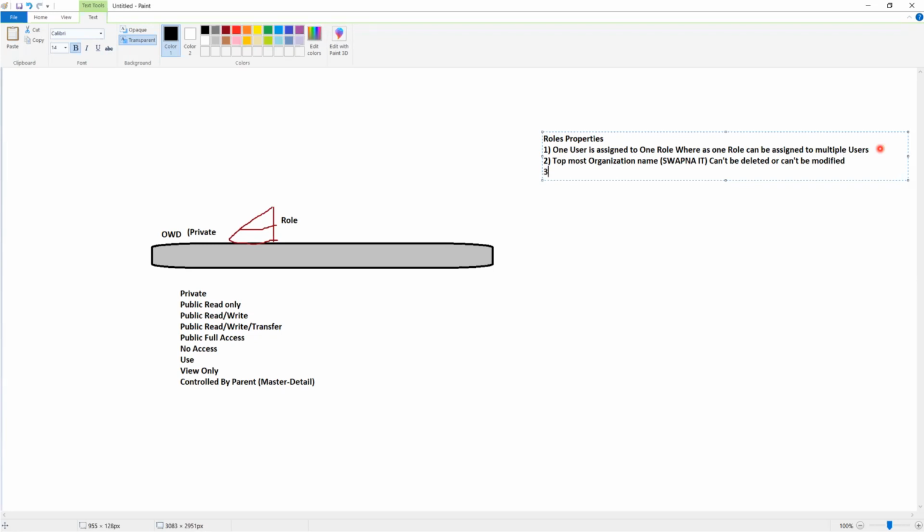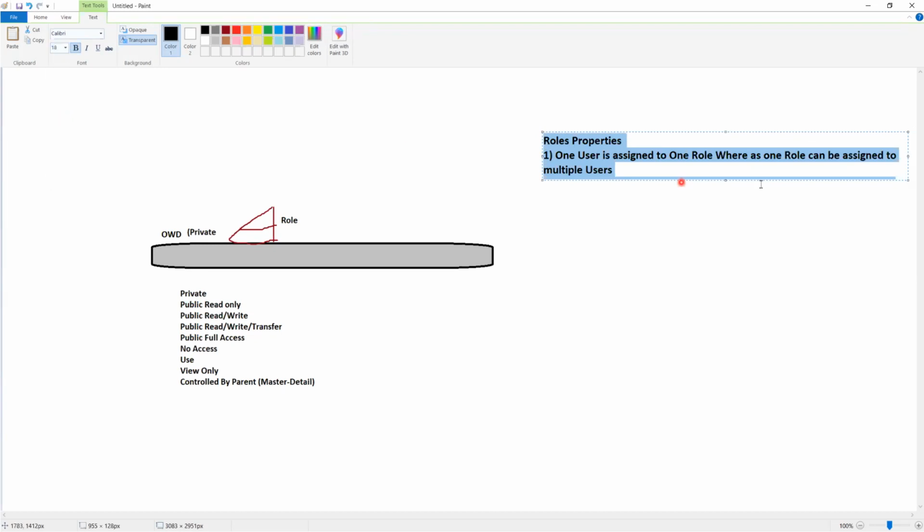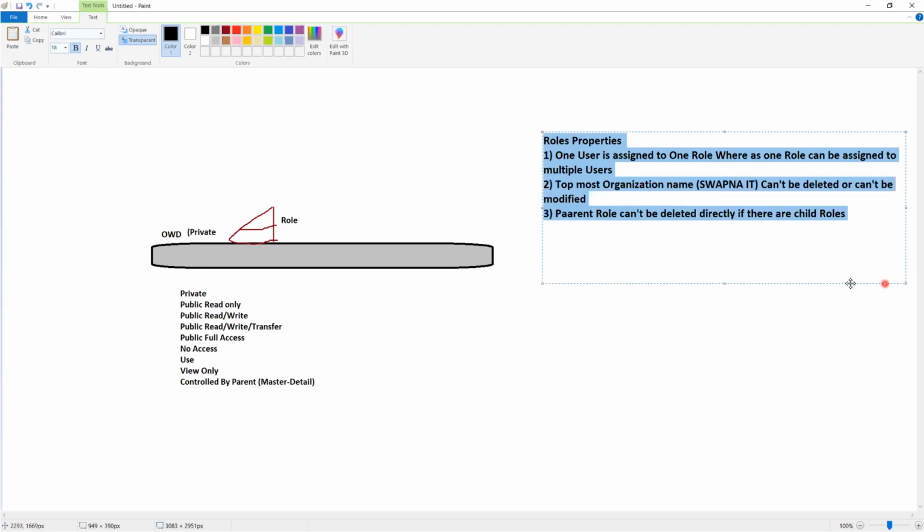And the third observation is parent role cannot be deleted directly. If there are child records or child roles, we cannot delete it. And these are the three role properties.